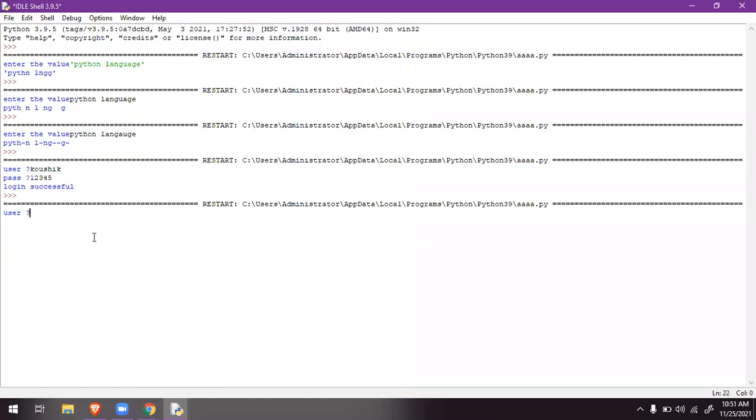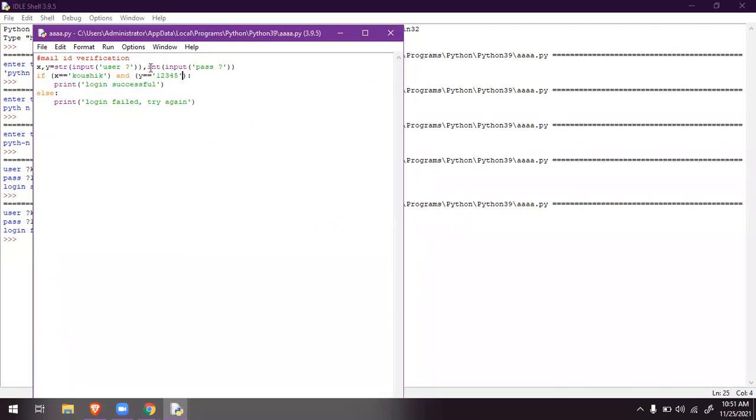Okay, user Kaushik and password 12345. If I hit enter, login failed. Why? Because I'm taking an integer value as the y variable, and the y variable is in the form of a string now. So these two are not matching. That's why we are getting the error.